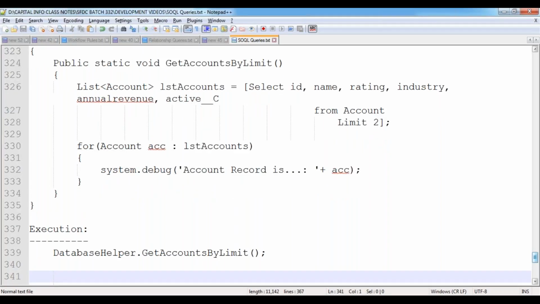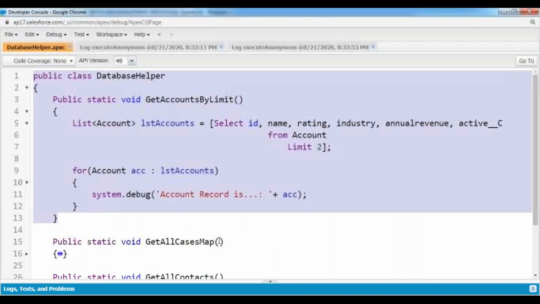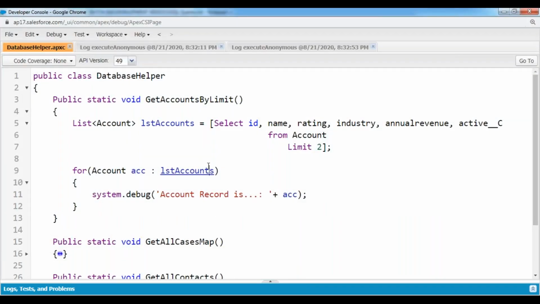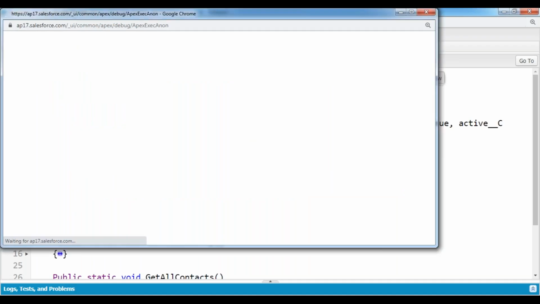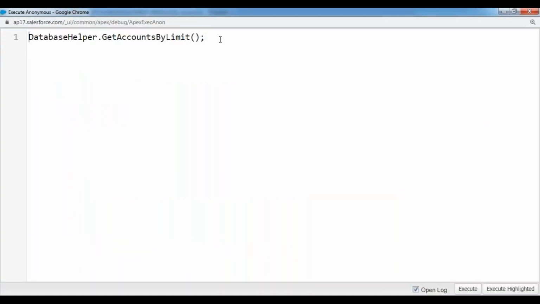Now, this is one thing. Sometimes I want to prepare an SOQL query, only the query part. That's it. I don't want the entire thing. I want only the query part. How can we do that? Let me explain. Just write only the query part.